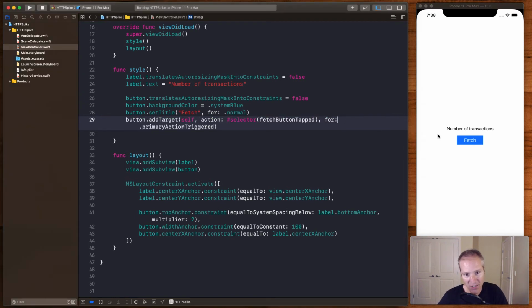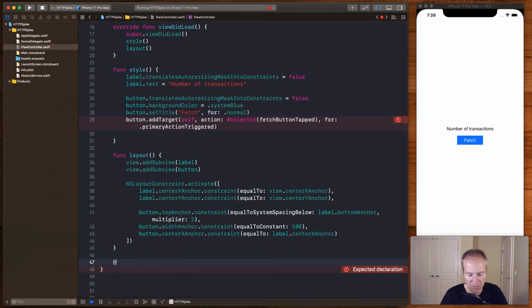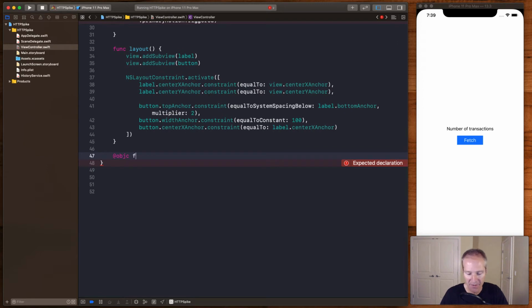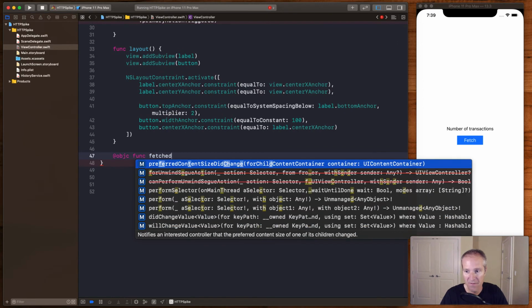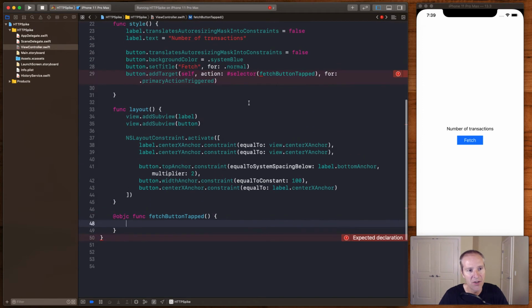This is the target action on the button. This is the thing that's going to do some work when we actually tap it. And now let's bring in and fill in this fetch button and see what it's doing. So down here, because this is a selector on a UIButton, we need to add the Objective-C attribute here, @objc. Basically, that's how we can call it in UIKit. And this is a function called fetchButtonTapped. And that should now make that compile okay.